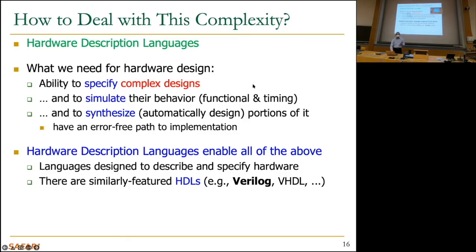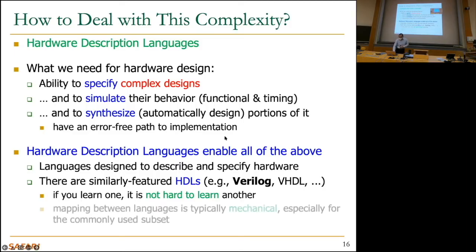They have some idiosyncrasies. None of them are perfect. But if you learn one, it's not hard to learn another. There are also some other languages. Some of them are at a similar level of abstraction. Some of them are at higher levels of abstraction than these two languages, but we're not going to cover them. And clearly, mapping between these languages is typically mechanical, especially for the commonly used subsets. Basically, it's a syntactic mapping. You can map from Verilog to VHDL and VHDL to Verilog.